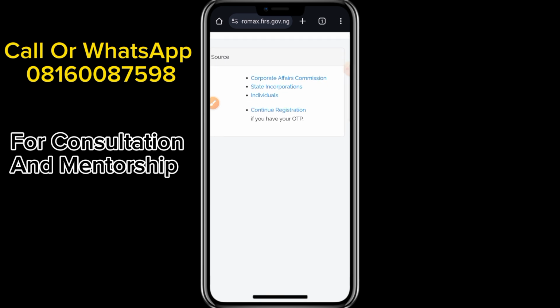So once you click on register, the next thing we want to do is to click on Corporate Affairs Commission, because I believe they are now collaborating with CAC, right? Both CAC and FIRS are now having something to do together, because they are updating their database on a daily basis. So I'm going to click on this Corporate Affairs Commission. Once I click on it, it will take me here, right?